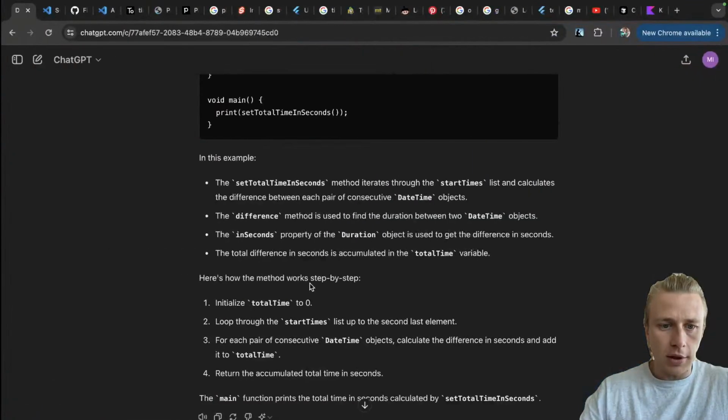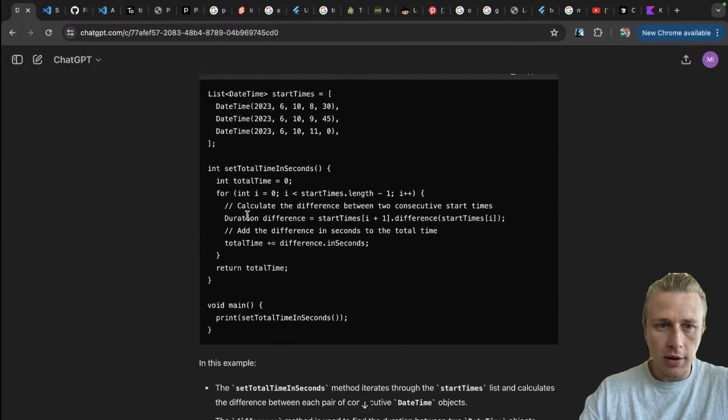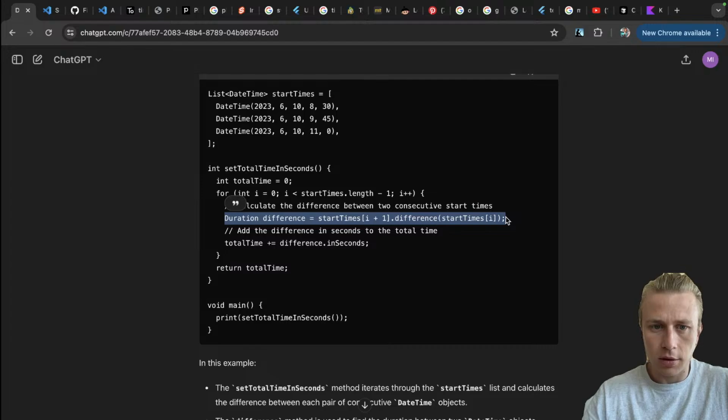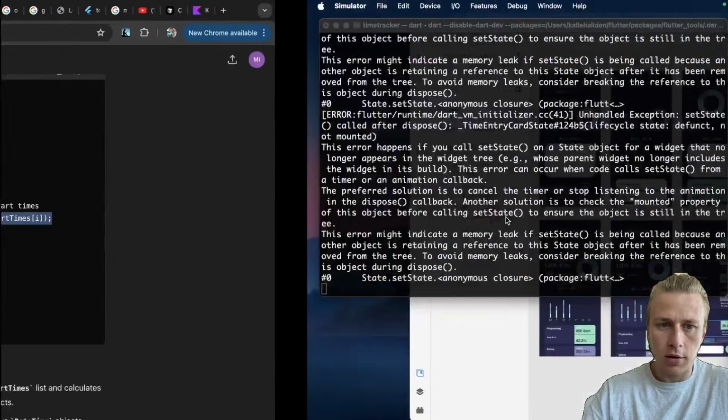Okay, let's have a look. What did ChatGPT write? For int i, start times length, duration. Okay.